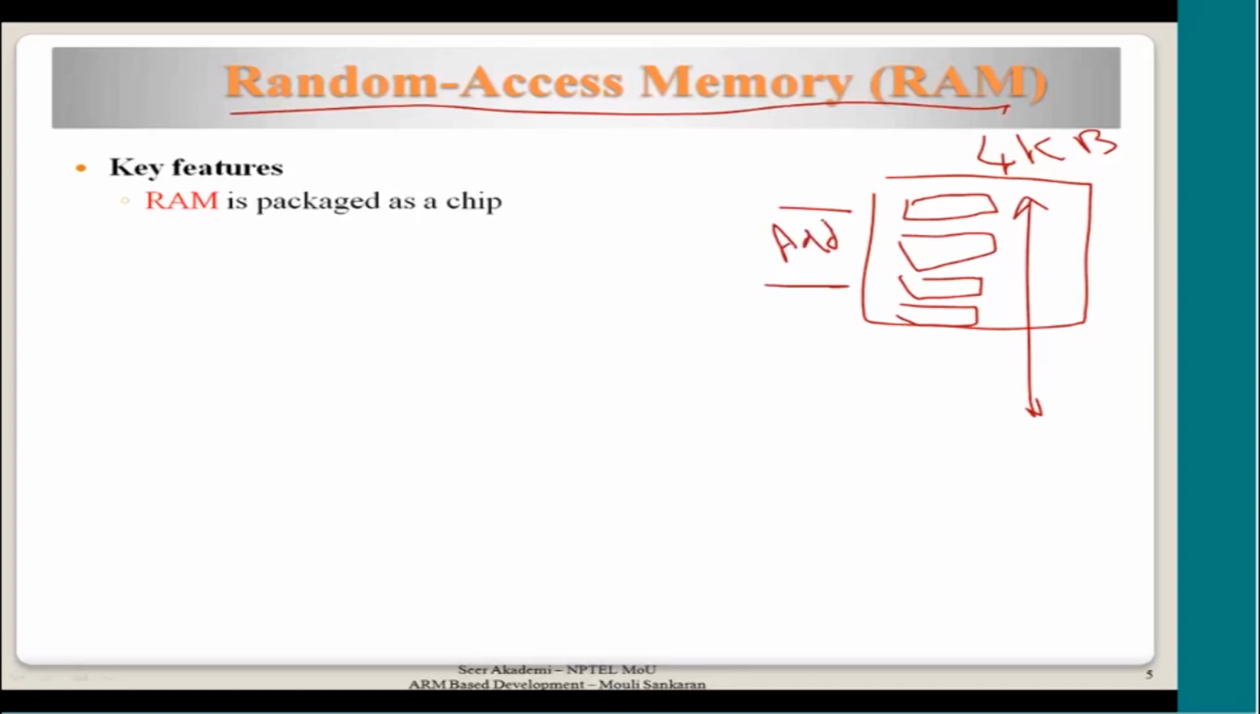How many are required? See, very simple rule. You don't have to mug up a lot. 1 kilobyte corresponds to 10 bits of address line. So 4 means 2 more you have to add, right? So 12 bits of address line are required, and then maybe this memory could have a data bus of 8 bits wide or 16 bits wide or 32 bits wide, doesn't matter.